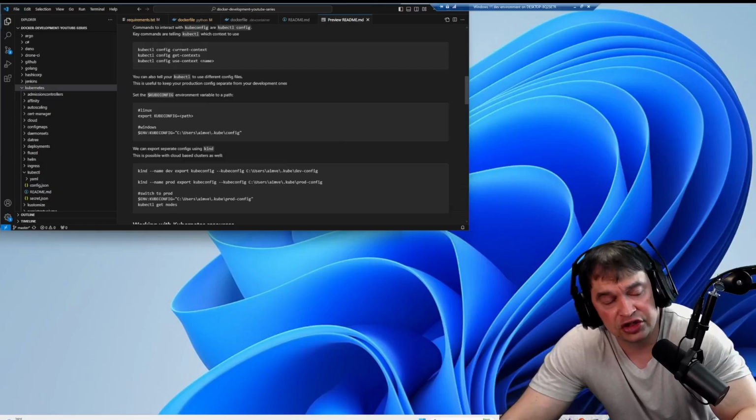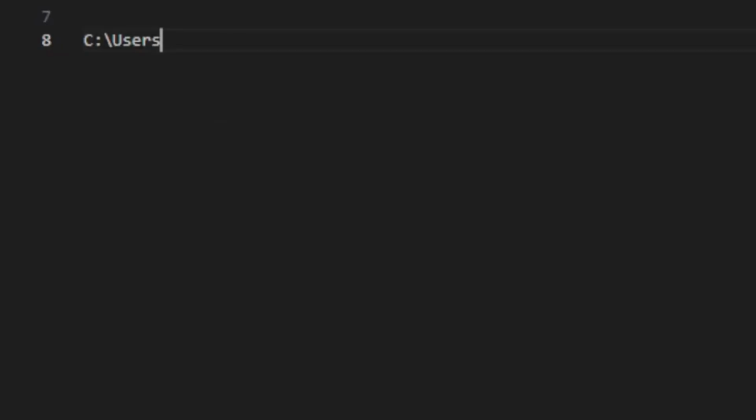It's important to know where to find your kubeconfig file. The kubeconfig file is usually found in your user's directory, which by default is under C:\Users, then the name of your user, and then .kube. .kube is actually a hidden folder, so if you want to view it on Windows, you need to enable hidden folders. Inside there will be a file called config. This is the default path that kubectl will look at to find a kubeconfig file.